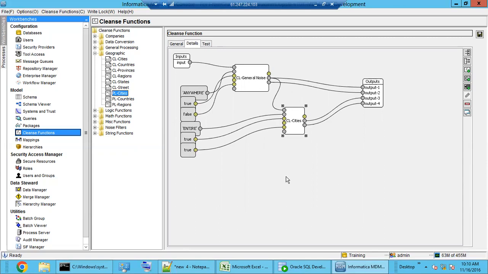Suppose there is a function which takes the details of a state and gives the name of the country and the state details, like how many districts it has. It takes the state name as input and gives all these details. That function we can create in Power Center, in SQL, and in Java, and the same kind of thing we can do here also.